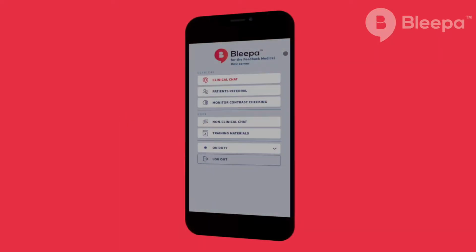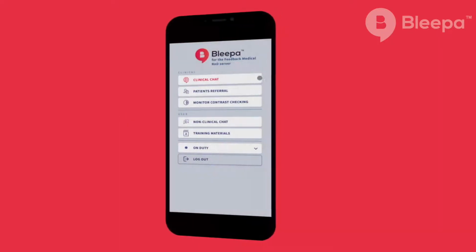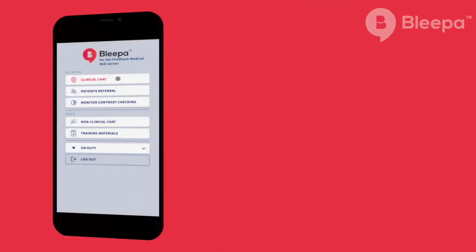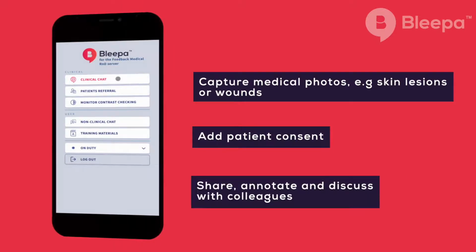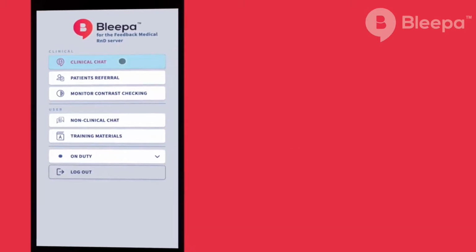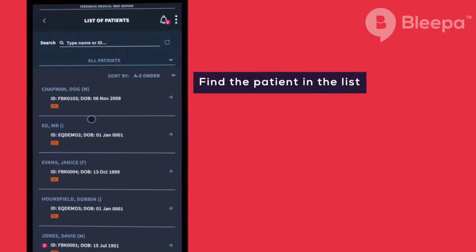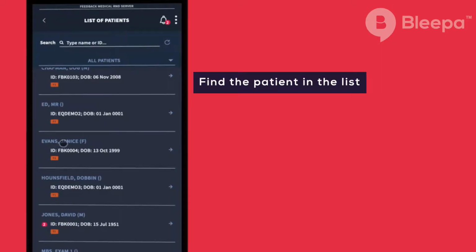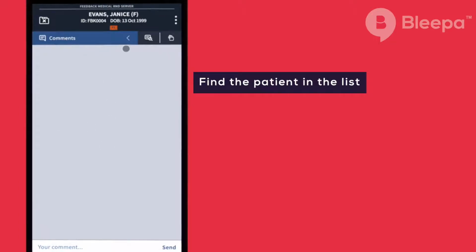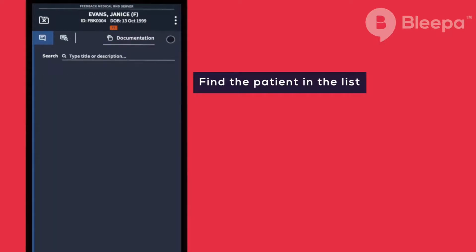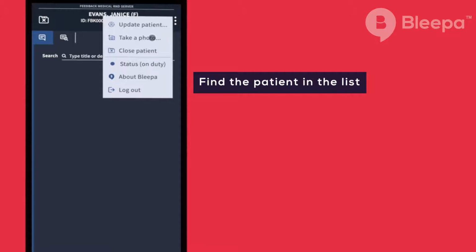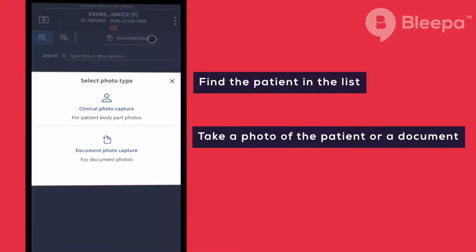Let's have a look at one of the new features of Bleepa, photo capture. Photo capture allows you to acquire an image of a patient in a zero footprint way so that no data is stored locally on the device that you're using. Firstly, come into clinical chat, find your patient on the patient list. We'll take Janice Evans. Here you can see the chat screen, the medical imaging screen, and the patient document screen. But by coming up to the top menu, you can also see take a photo.